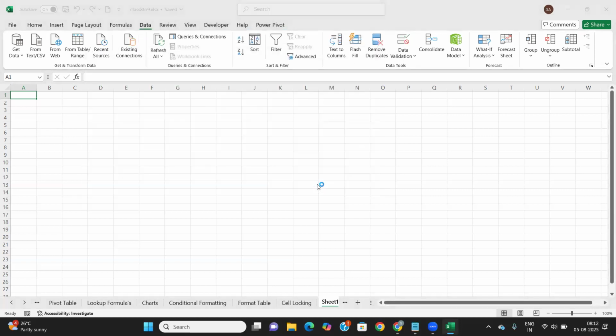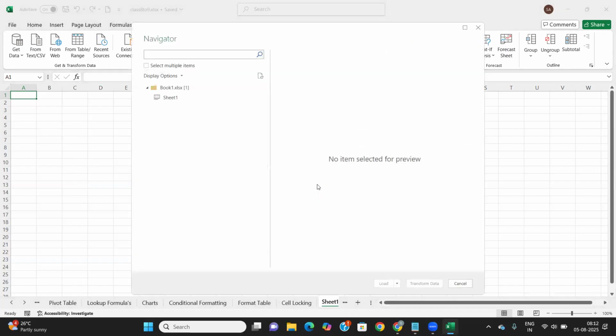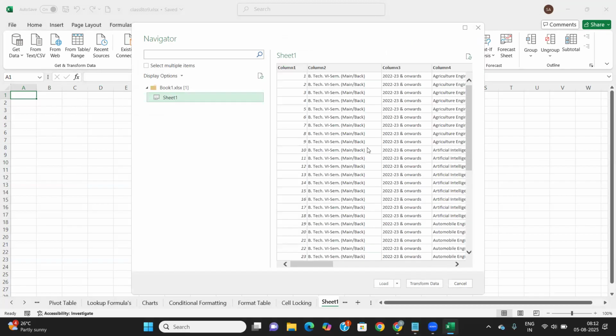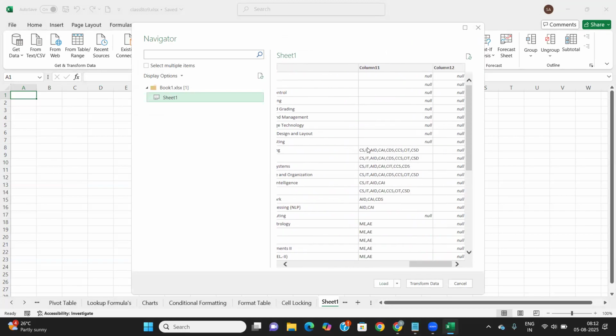I think you can use this data. Book one xlsx, what do they have? Here we have only one sheet, and here you have this data. Then you have two tabs here, Load and Transform Data. Load means you can load this data directly into your sheet. If you want to transform first and then load the data, then you can use the Transform Data option.